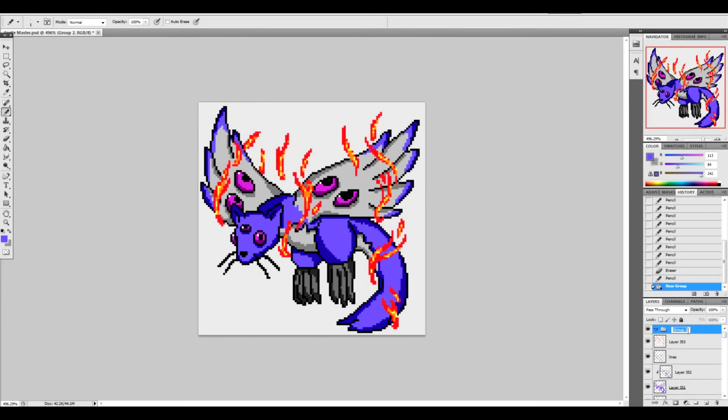I still don't know what I'm going to call this thing. It's probably not going to have a hybrid name like the fusion sprites. I'll have to come up with something creative. And we'll go ahead and move on.